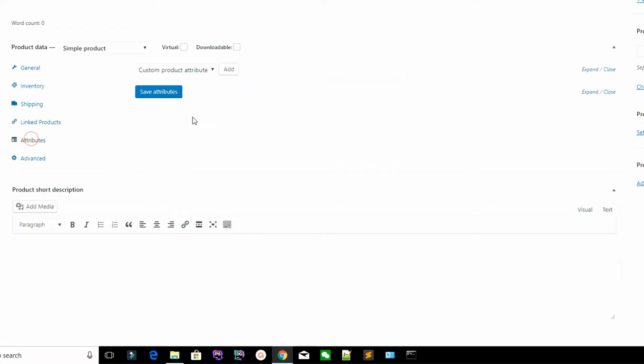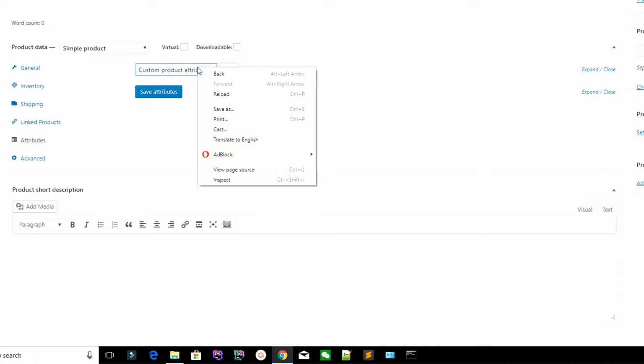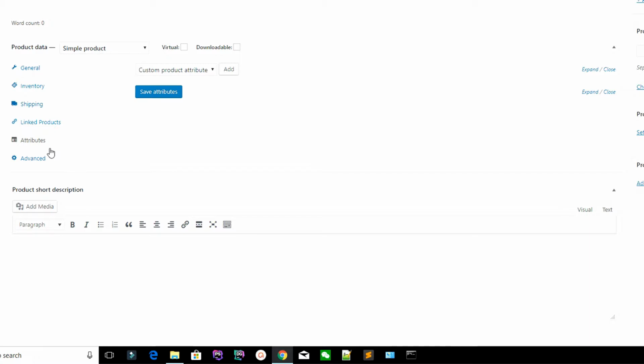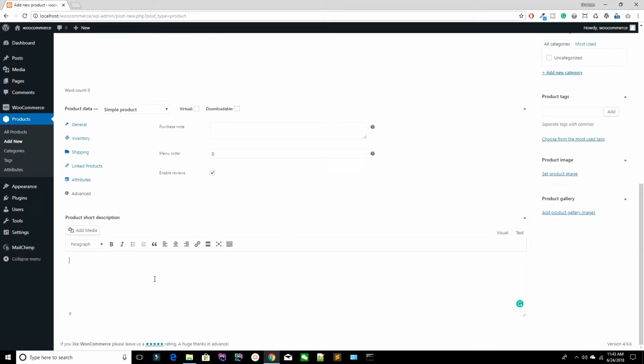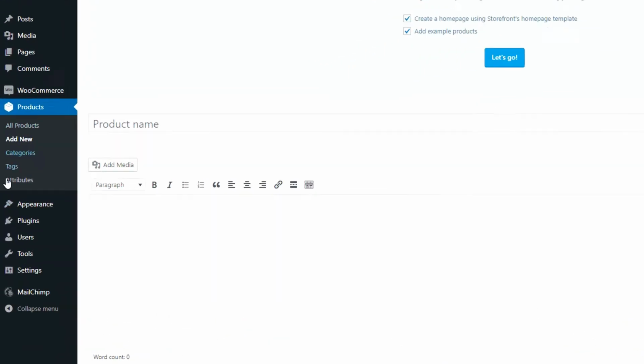So here are your attributes. You can select your attribute, for example if you are selling t-shirts and you have small, large, and medium variants. Okay, so here is your advanced option, and you also have the product short description area. You can also add your product short description. Okay, so this is your product section.